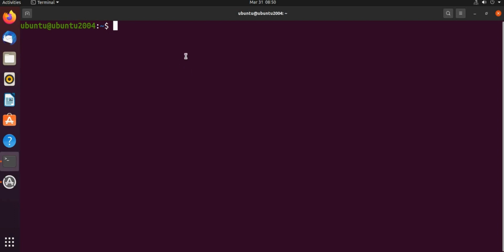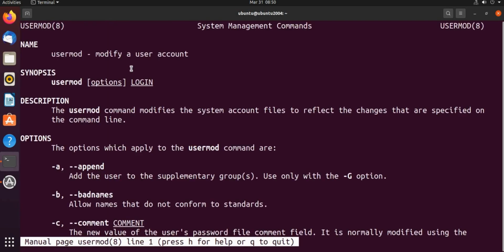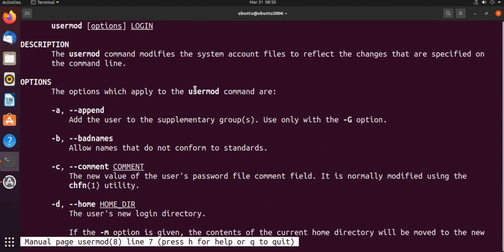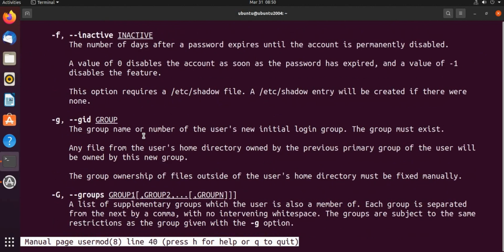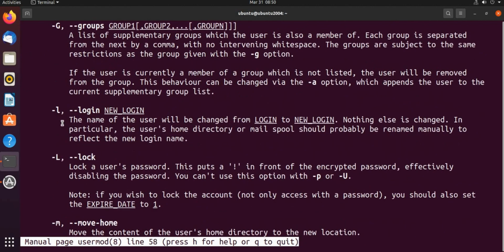Let's say you want to modify the user which you created previously. If something happened, I mean you need to change the username, or maybe you need to add a comment. There's a command called usermod, so we can check the manual here, man usermod. By using this command we can modify the user account. There are some options we can use. We can add some comments, and we can even change the name.